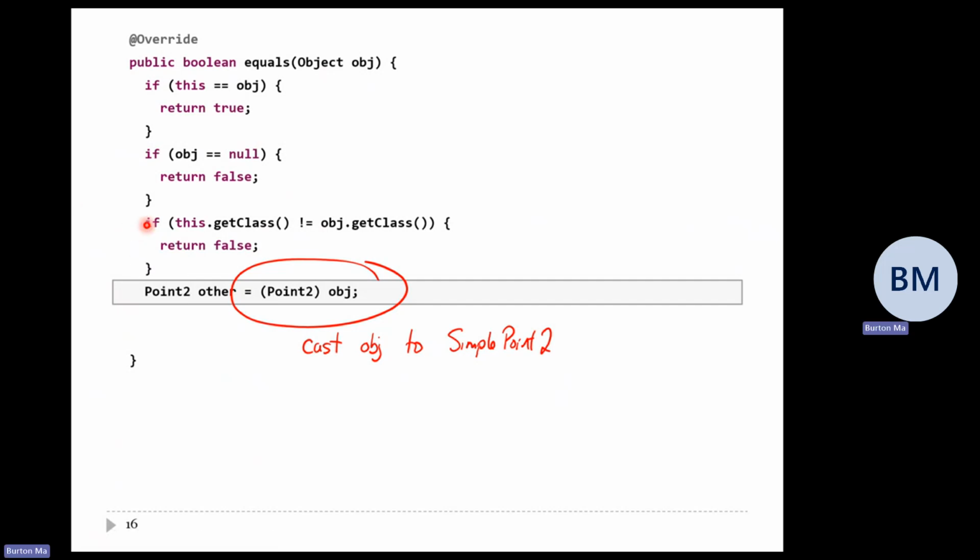Right? If this if statement is missing, or if you put it in the wrong place. So for example, if you put it after the cast, and obj is not a Point2 object, you get a ClassCastException here. So in other words, the language will in fact test, is obj actually a Point2 object? If it is, the cast happens successfully. You can now store the result in other. Right? So now I know that other is a Point2 object, or other refers to a Point2 object. And now I can use other to look at the x and y coordinates of obj.